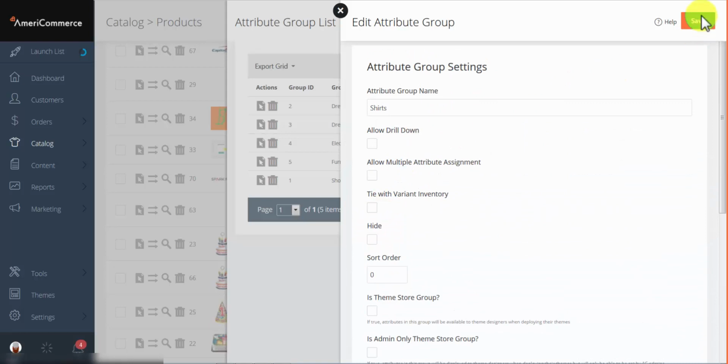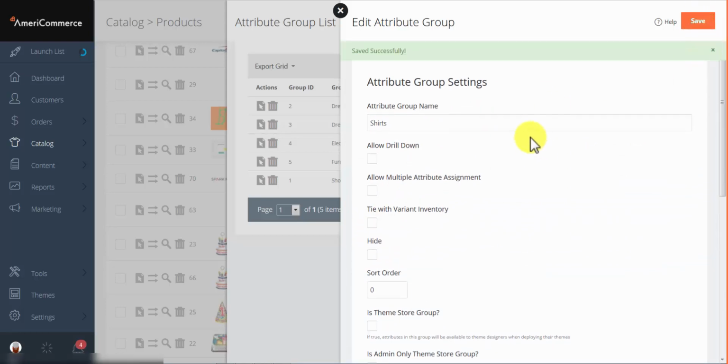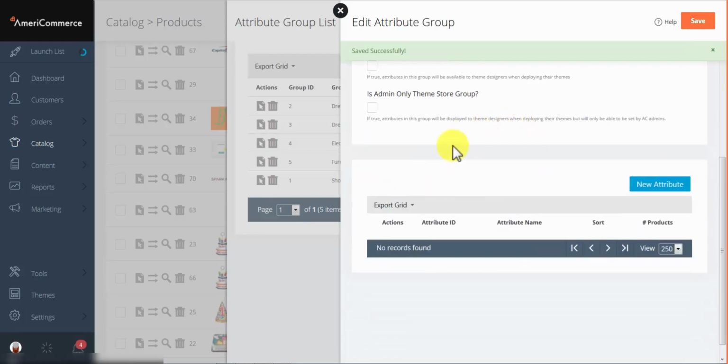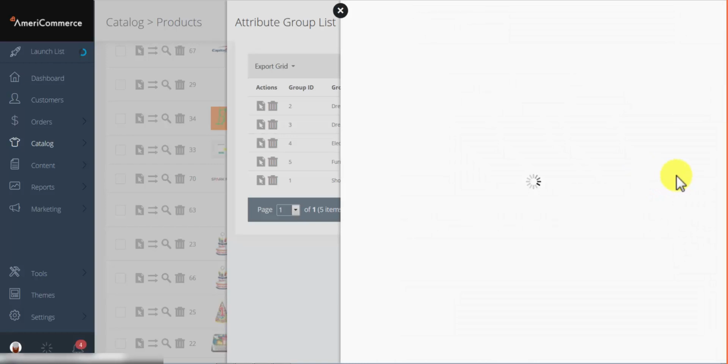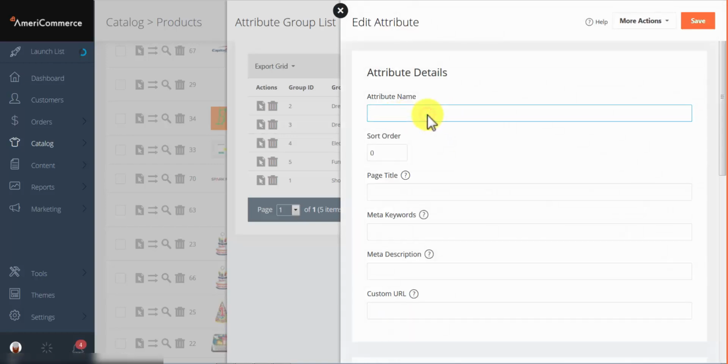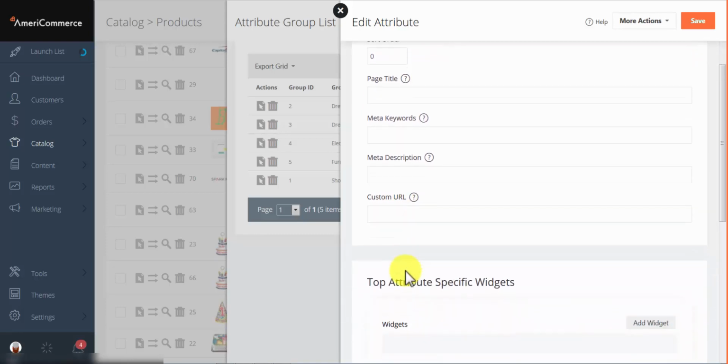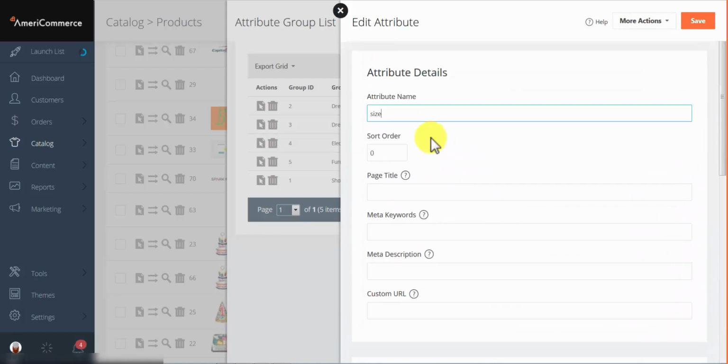Now when everything looks good, go to the top right, click the green save button, and once you save, then you're able to add the actual attributes to this attribute group. So if you click on new attribute, we can fill out stuff. So if I want to put size, we have sort order, and you can give it page title, meta keywords, description, custom URLs, and widgets specific to that attribute, and then save.